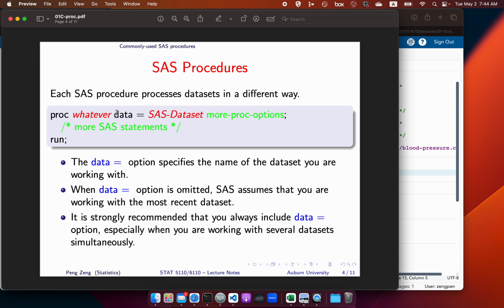This data option just specifies the name of the dataset you are working with. This option can be omitted. If it is omitted, SAS assumes that you are working with the most recent dataset. However, it is strongly recommended that you always include the data option, especially when you are working with several datasets simultaneously.